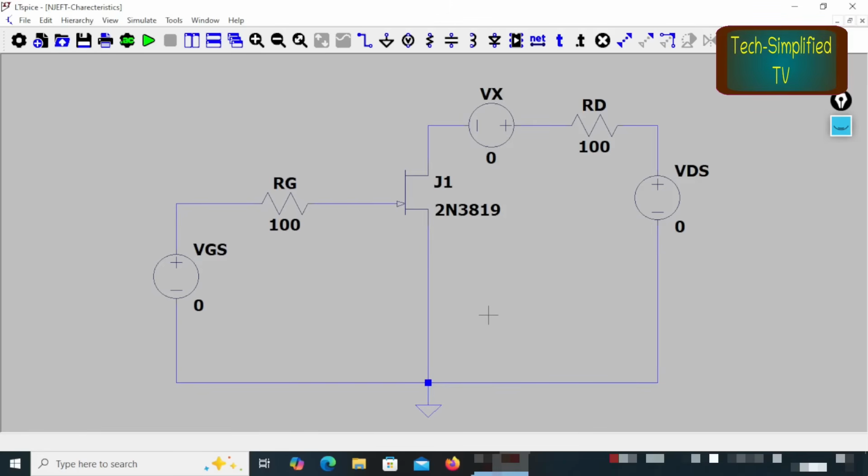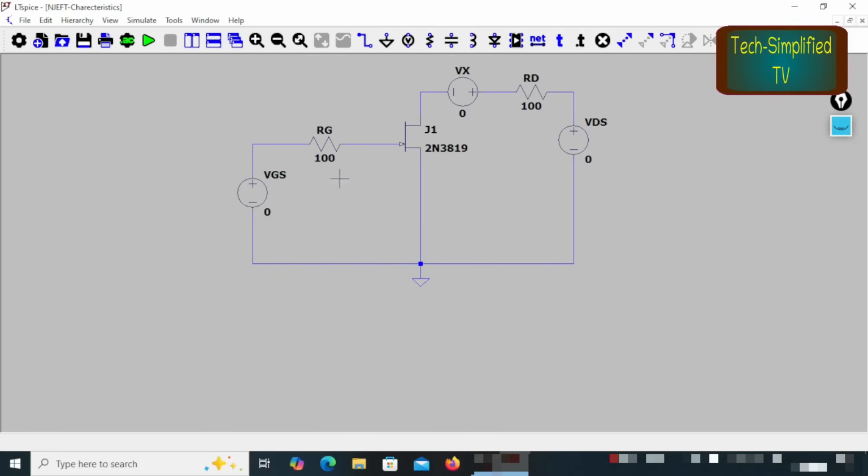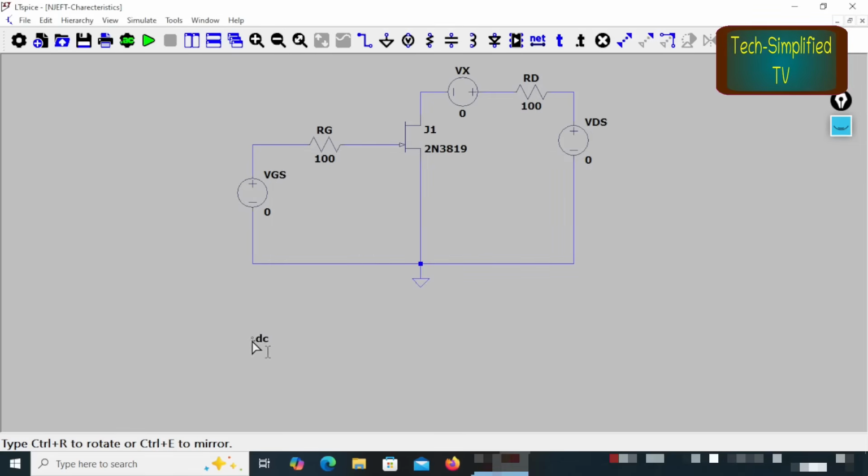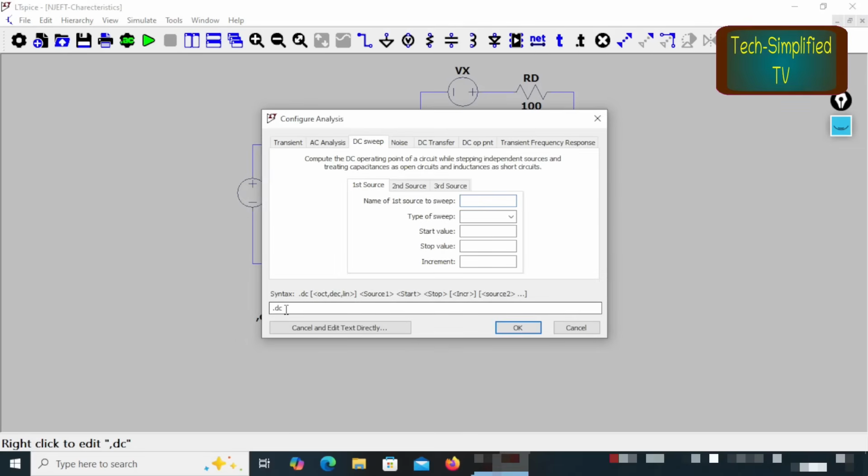Now, let me define the .dc command. For that, let me zoom out a bit and let me have the SPICE syntax here. I'll type .dc. I'll click OK and I'll place it here. I think there is a mistake. The comma has come. So let me right click and edit it. So this is .dc.